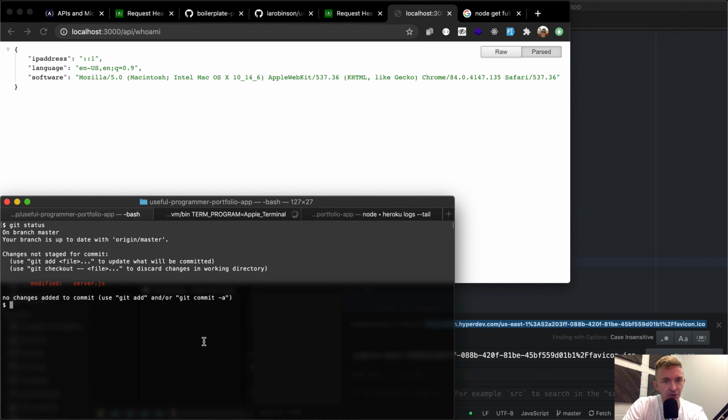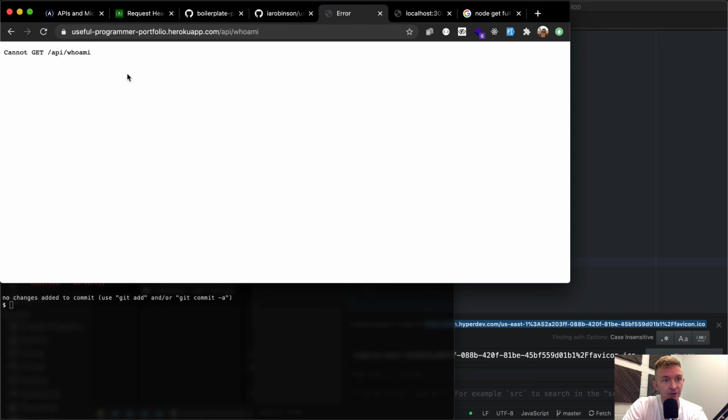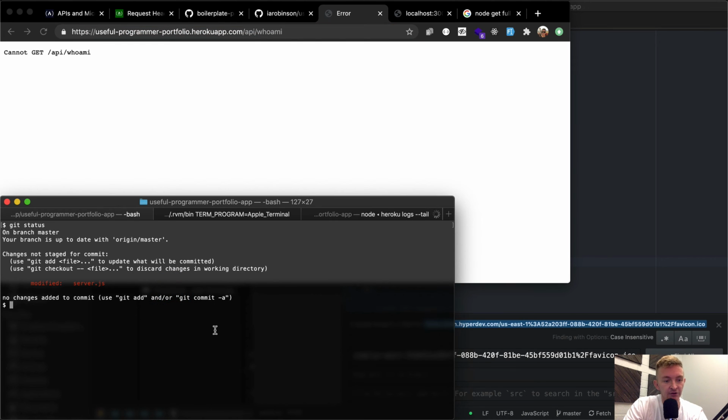And so now we want to push that to our server, because right now, if we were to go to the request header parser and we rerun the who am I API, you see the production app doesn't have our local changes on it. So what we need to do is push our local changes to there.